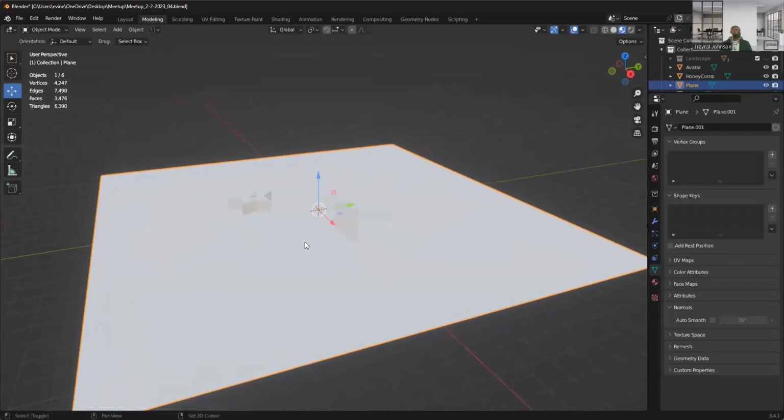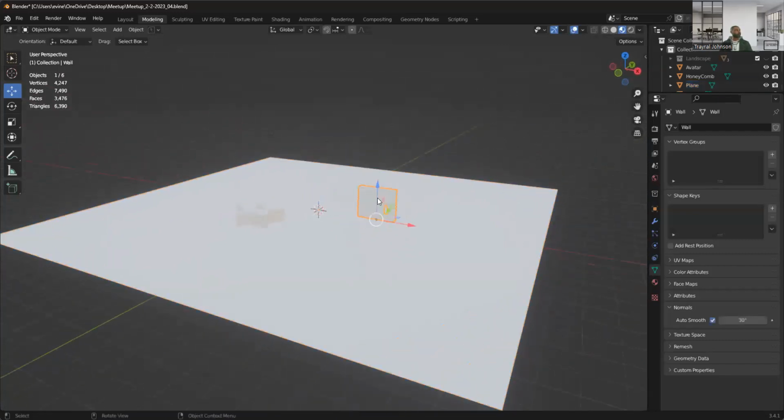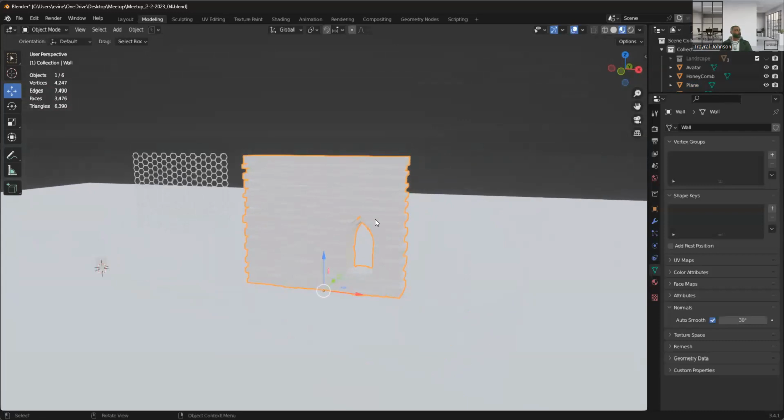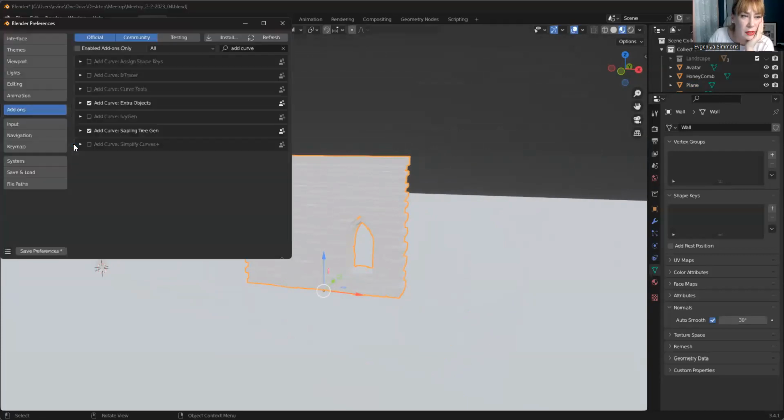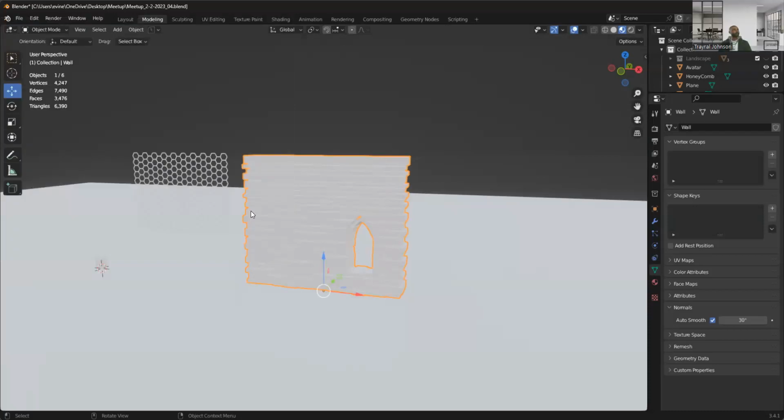What was that add-on for that wall that you did? You go to edit preferences, go to add mesh, and right here you can find add mesh, extra objects. Okay, thank you. And then for the curve, it's add mesh, extra curve, extra objects.